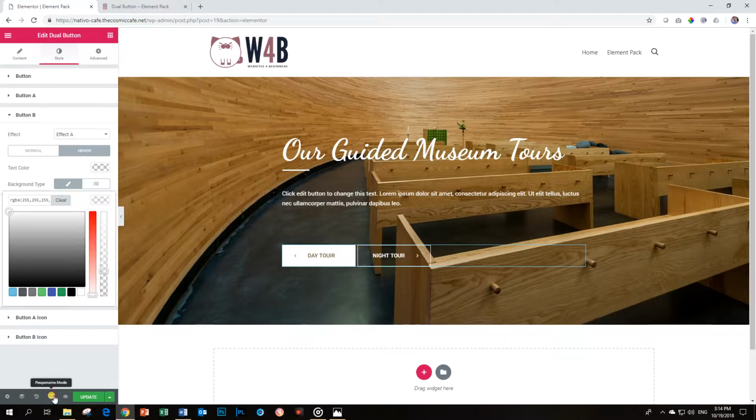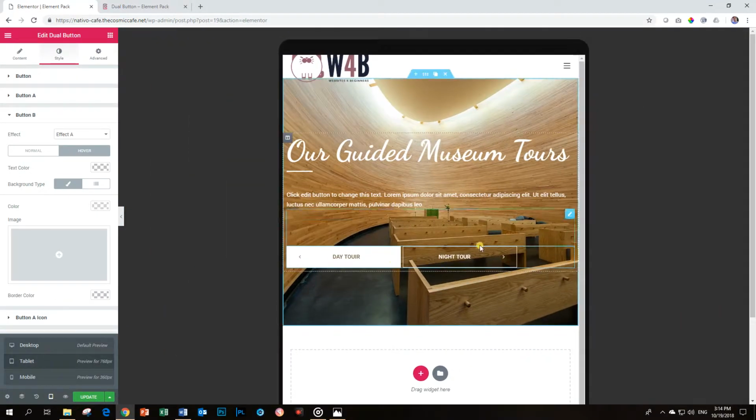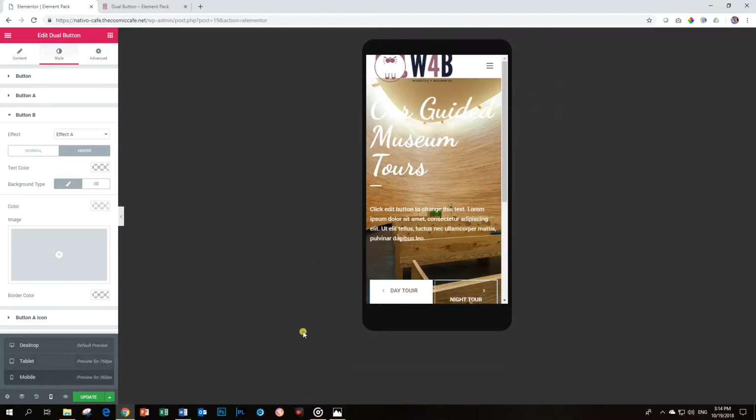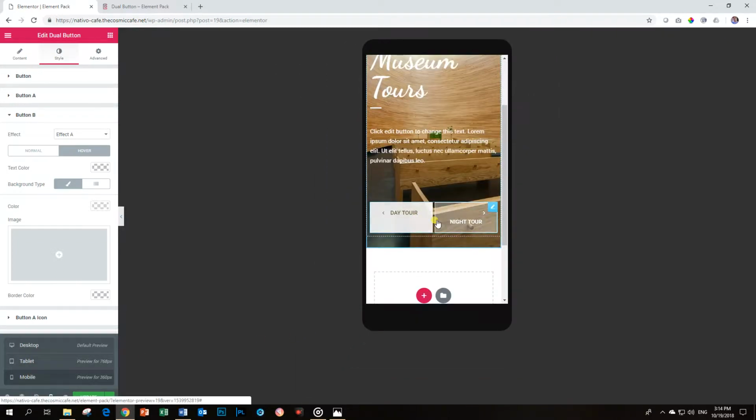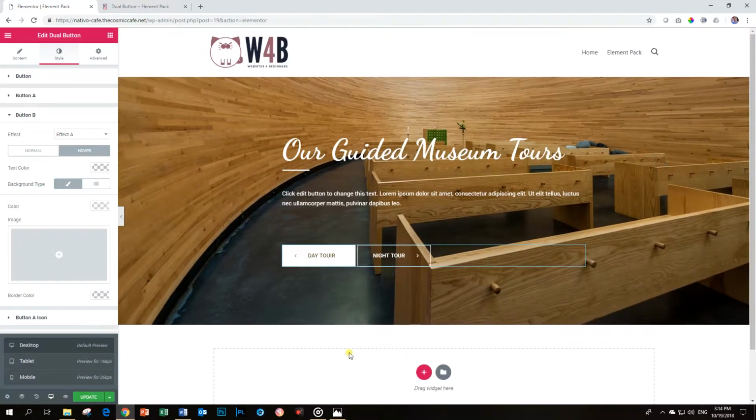So if you were to go into tablet mode, they play well with each other. And then if you were to go to mobile, they should be styled like this. You may have to go and reduce your icons because that is just disgusting. Now, let's show you one more feature, what makes this dual button outstanding.